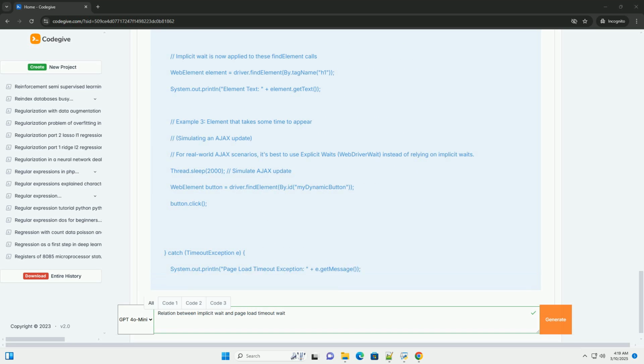Scope: this timeout applies specifically to the driver.get method and any navigation operations that trigger a full page load. It's configured separately from the implicit wait. Ideal use case: websites that might have slow loading pages due to network issues, large assets, or complex server-side rendering. It prevents tests from hanging indefinitely if a page load fails. Important note: the page load timeout is meant to handle catastrophic page load failures. It doesn't handle elements within a page that load asynchronously after the initial page load.